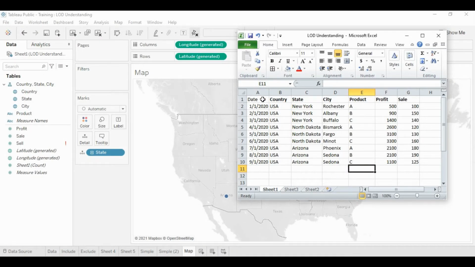Let's understand the data we are going to use for our examples. So we have country wise, state wise, city wise, product wise, profit and sales data. In this spreadsheet, the granularity is product level granularity, because that's the lowest level of record, distinct record we can say, for each city, state and country. So let's start with the first.